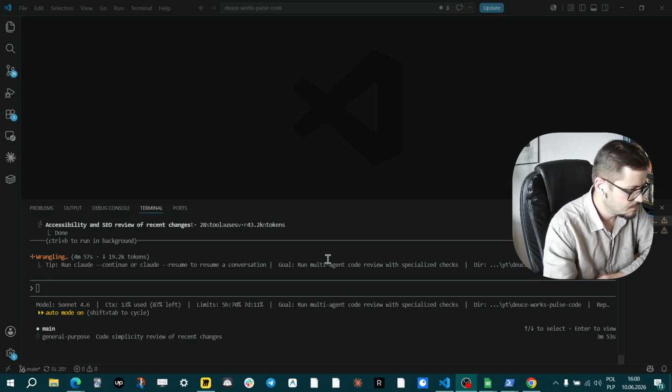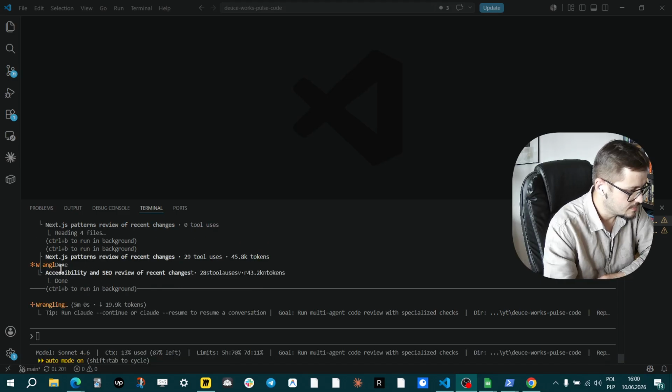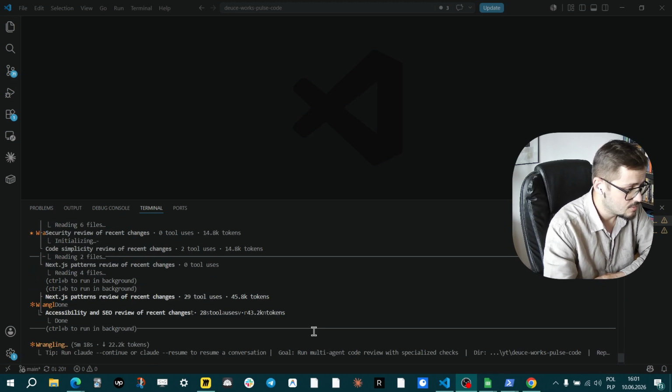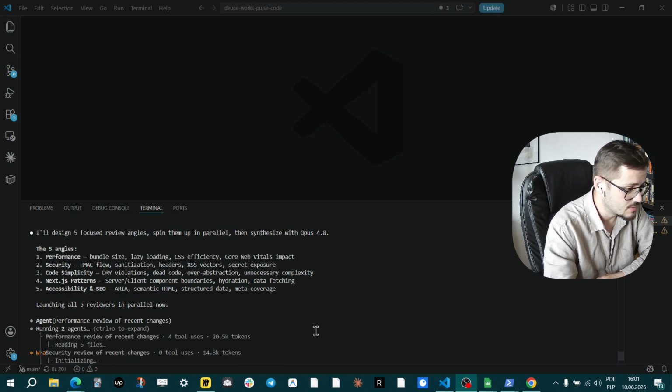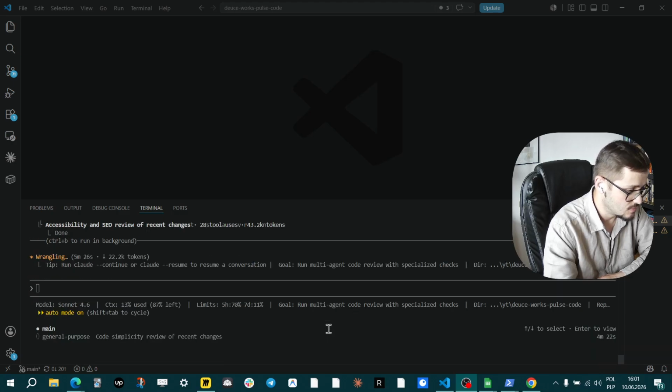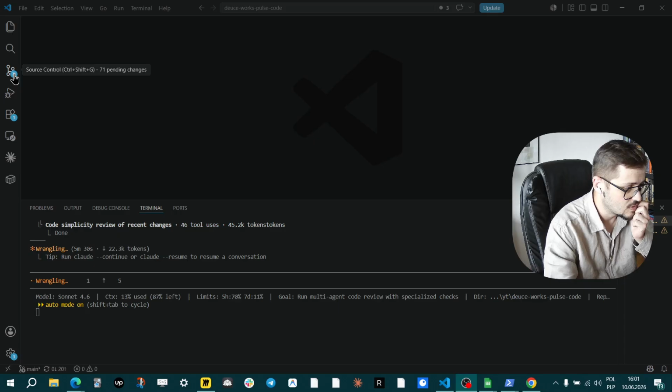Okay, we are almost done. As you can see, there's this done next to the Next.js one, and next to the accessibility and SEO review of recent changes. There's only one left, the code simplicity review of recent changes, and the main one, which is supposed to be the Opus 4.8 summary, and probably we will just make it implement the changes if we happen to find any. Usually we do, especially with such a number of changes in here. Even though this is a small application, it obviously will find something.